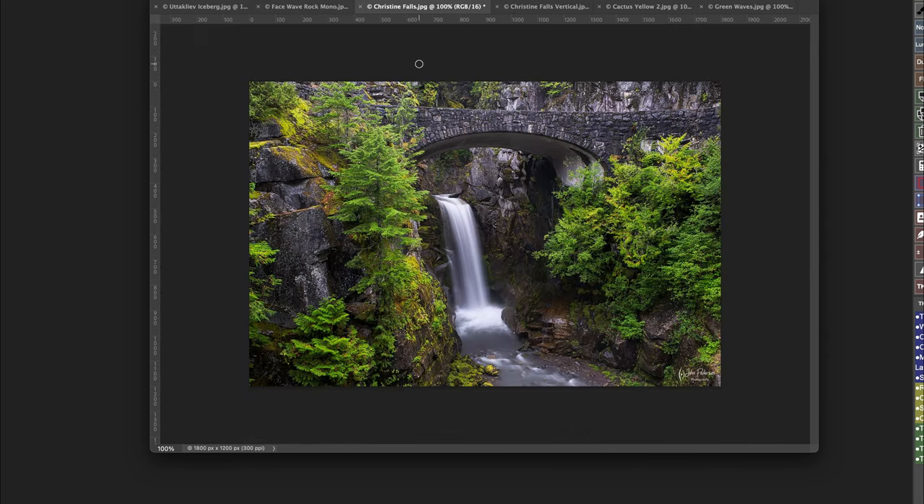Now, if we look at a shot of Christine Falls, this is up on Mount Rainier, and this is the first composition that I shot. I liked it, it was nice, but it looked kind of flat. It looked kind of flat because I don't have a lot of river down here. I had to leave enough space up here, and the scene just didn't feel 100% right.